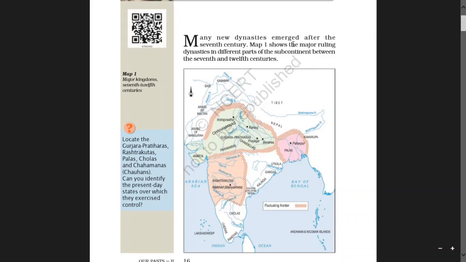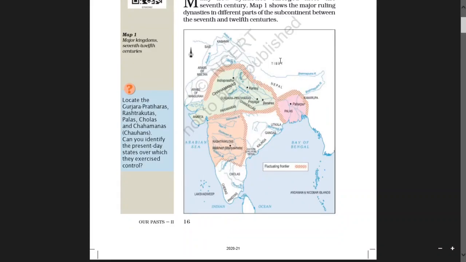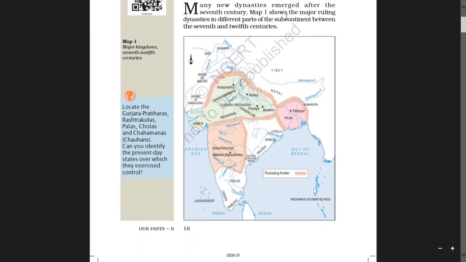Map 1 shows the major ruling dynasties in different parts of the subcontinent between the 7th and 12th centuries. Boys, here in the map we can see the major ruling dynasties. The main dynasties were ruling in different parts of the subcontinent between the 7th and 12th centuries.